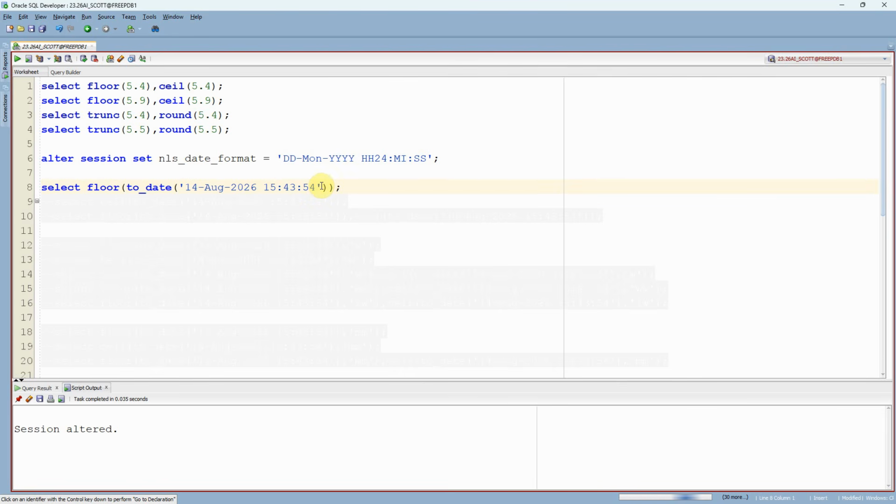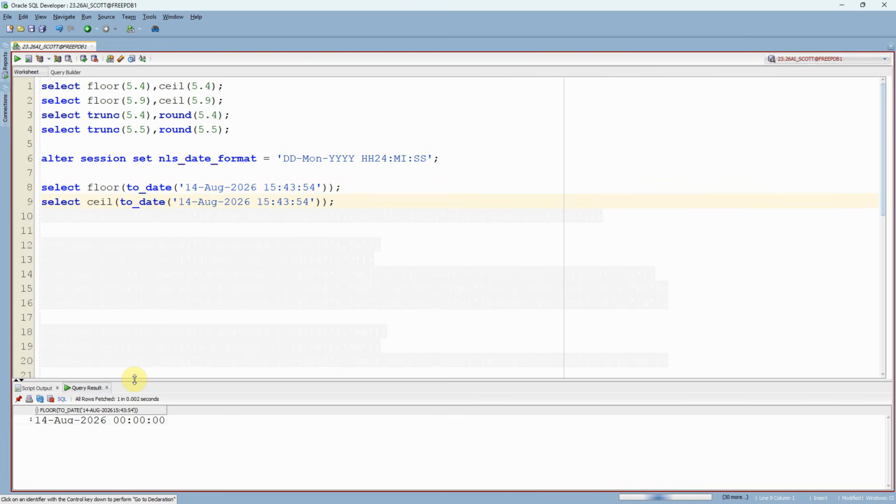So the floor function by default will truncate the time component and give the starting date of the current date, whereas the CEIL function will return the starting day of the next day. In this case, floor will return 14th August 0 hours. Similarly, CEIL will return 15th August 0 hours. So CEIL will give the higher value, floor will give the lower value. That is the starting date of the current day or the next day.